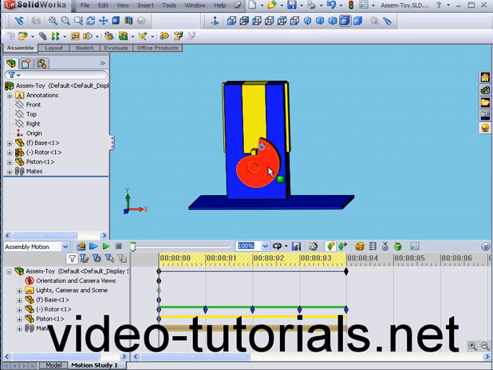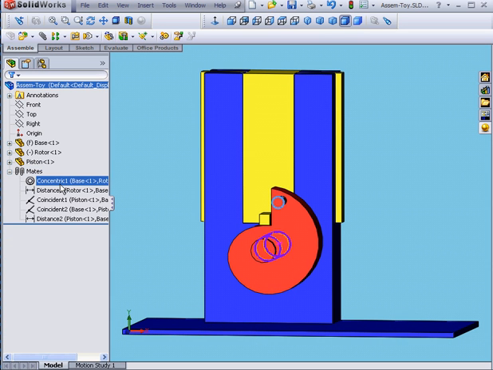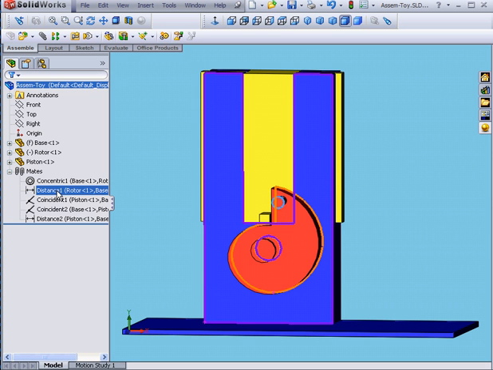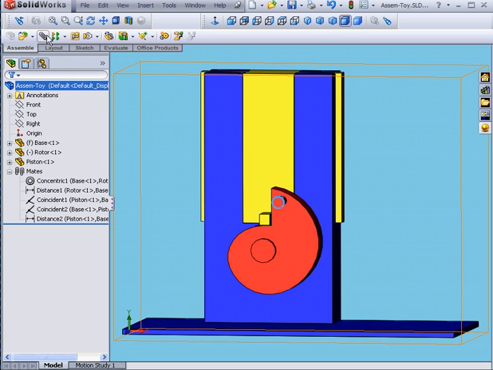Let's exit Motion Study. Go back to our model. Currently, I have two mates for this rotor, coincident and distance. The distance mate is simply an offset between the rotor and this face. I'm going to click Mate.